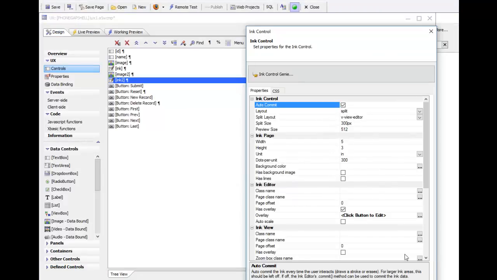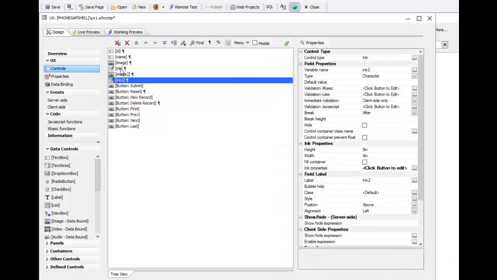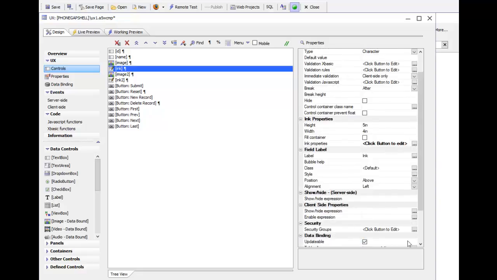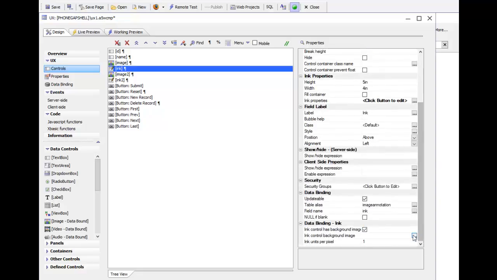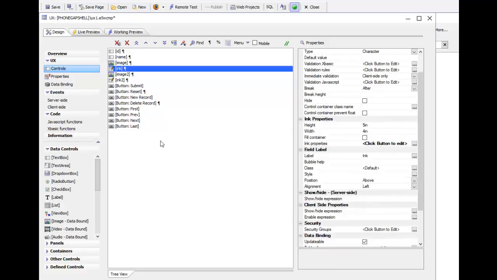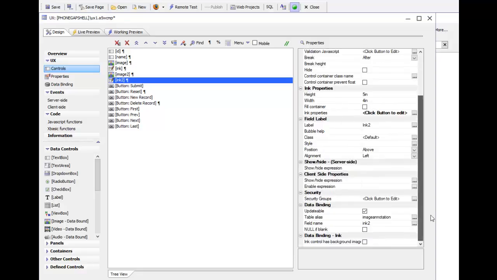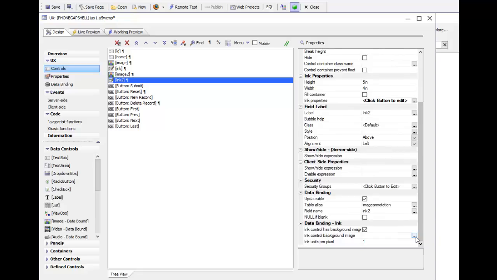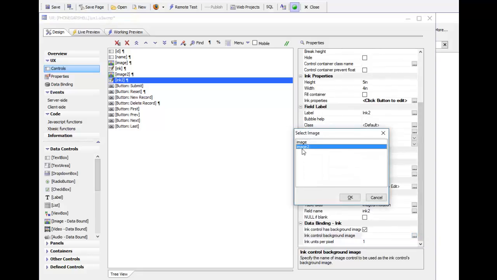We'll turn auto commit on, and now we go to the first ink control and we turn on background images, and then we'll go over here and specify which image to use. So we'll want the first image there as the background, and then we'll go to this second ink control over here, and we'll turn on a background image, and we'll go here and we'll choose image number 2.